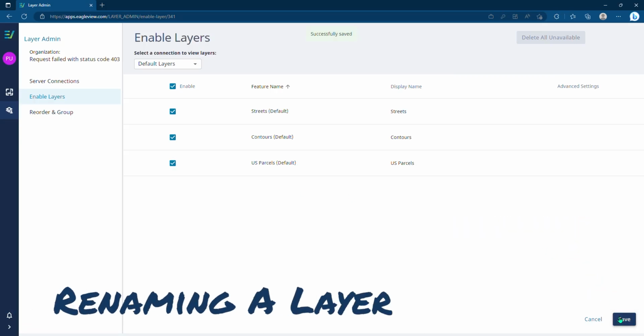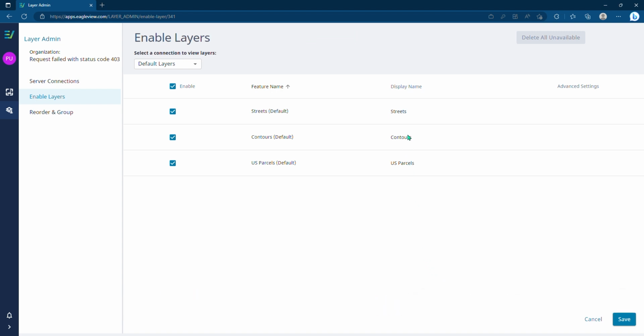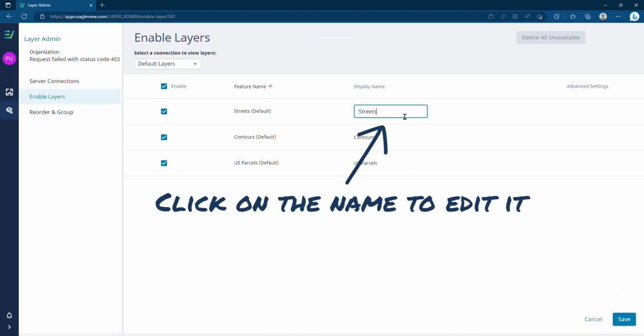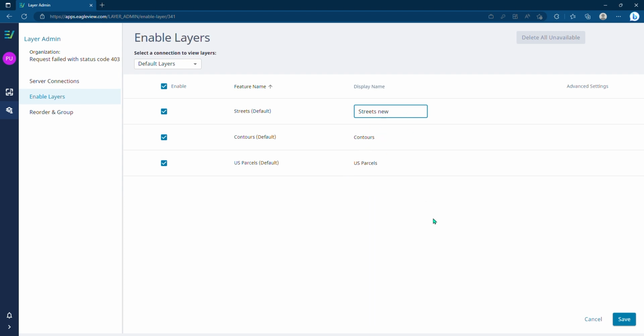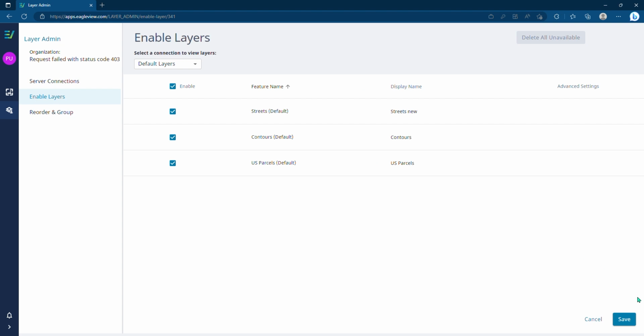Renaming a layer. You don't have to keep a layer name you don't like. To rename it, simply click on the display name that you want to change, and an editable text field will appear. When you're happy with the new name, click Save to apply your changes.